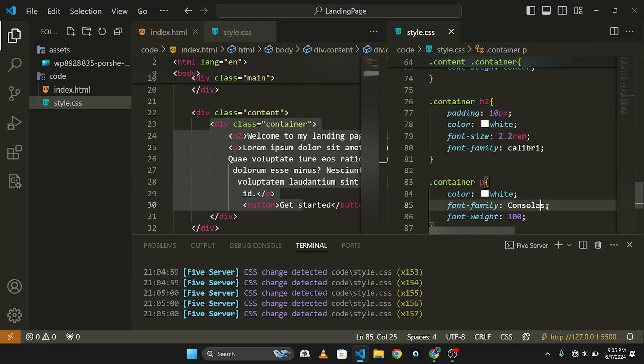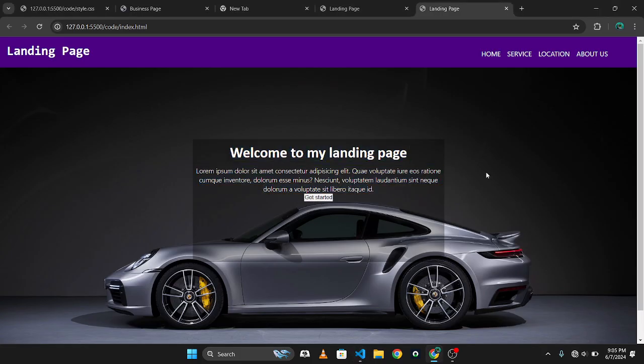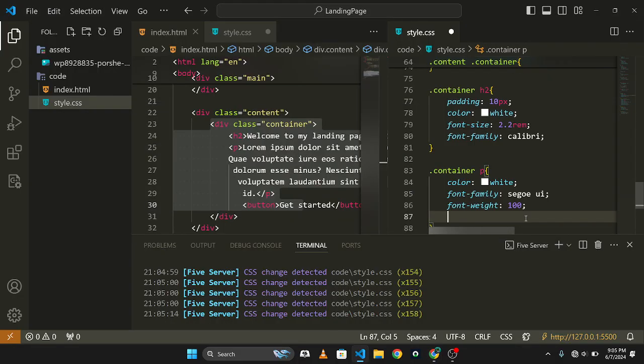I think this is not helping us. Let me use several right now. This works well. Okay. And let's give it a margin of 1 rem.